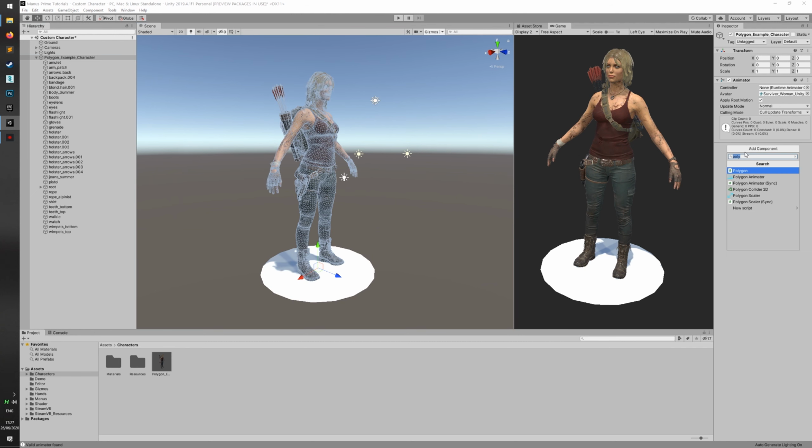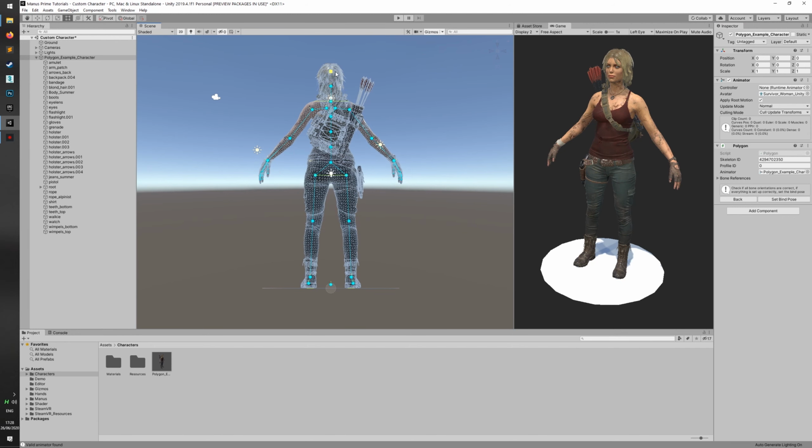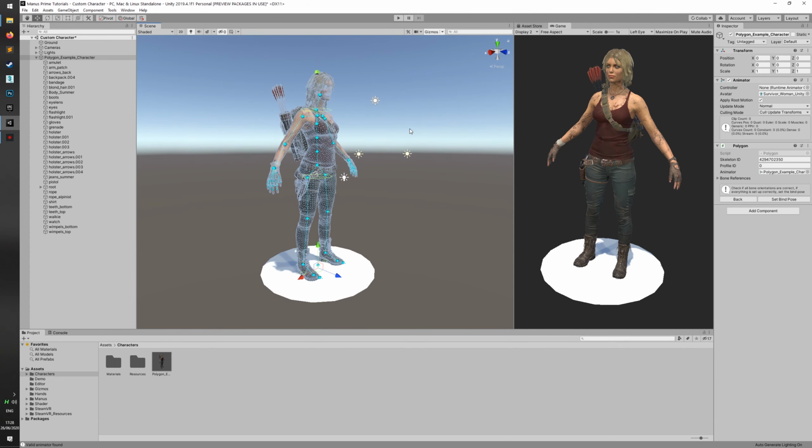Next, we will add the Manus Polygon script. Then click Populate Bones and click Setup. We will use the green cube to adjust the height of our character model. Once set up, we will set the bind pose.